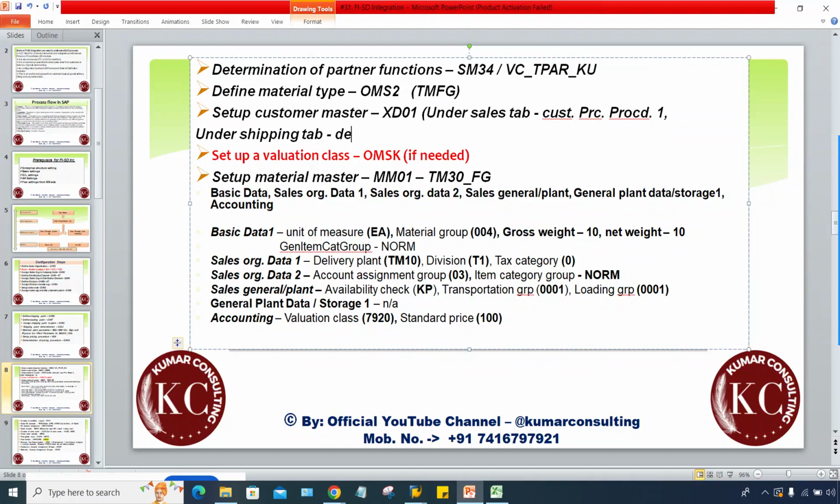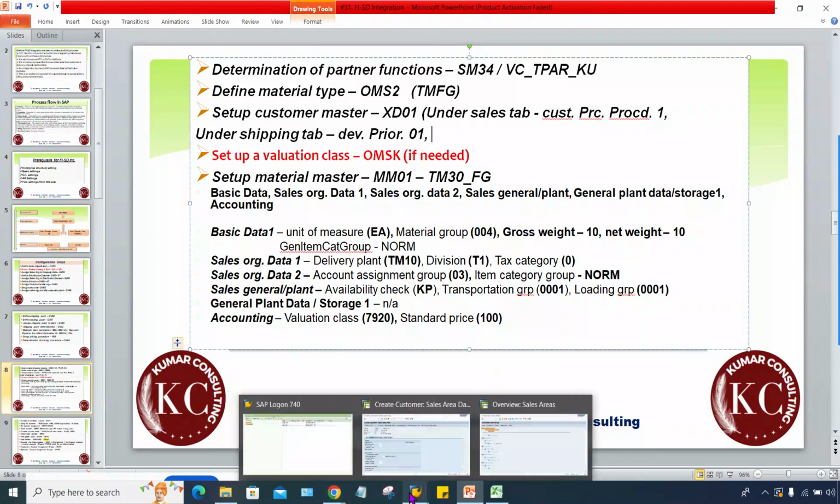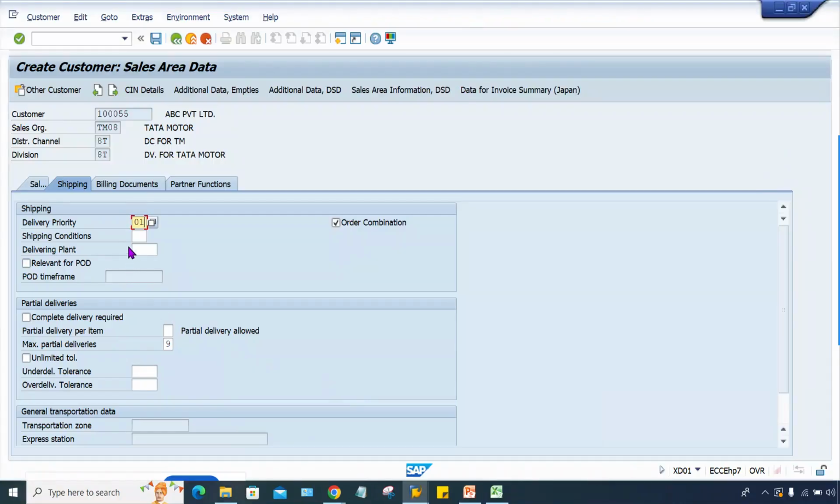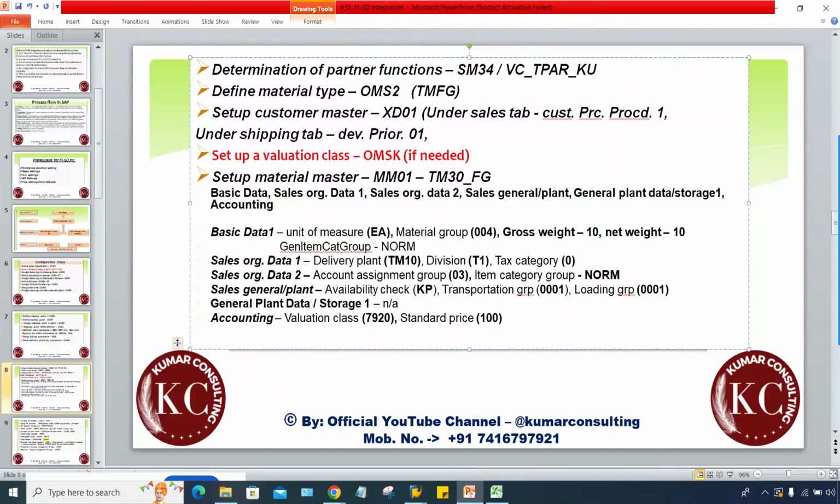So delivery priority 0, 1. And shipping conditions also we can give here 0, 1 itself. Condition also 0, 1.